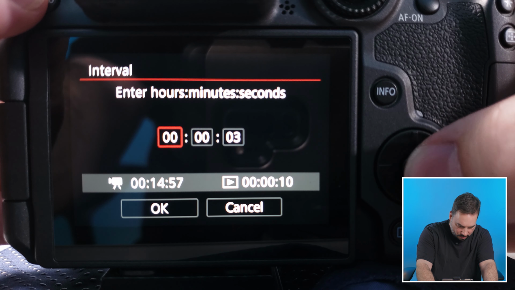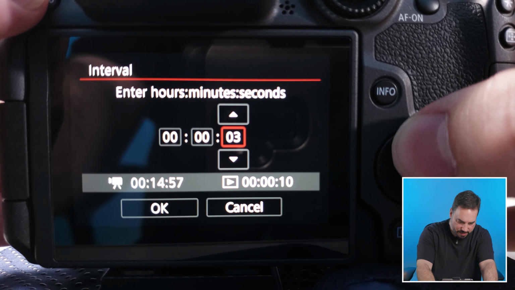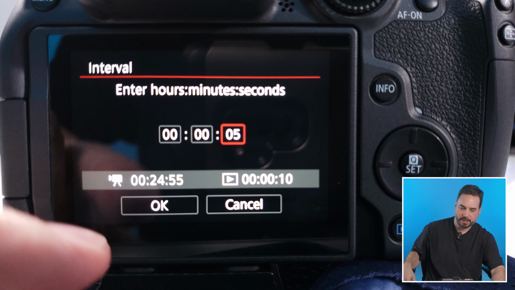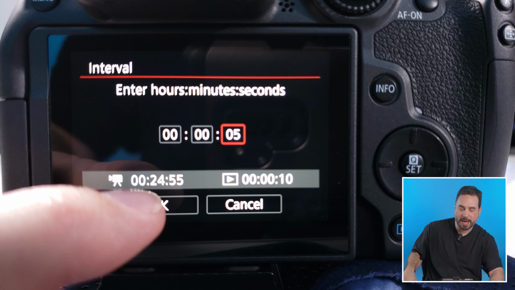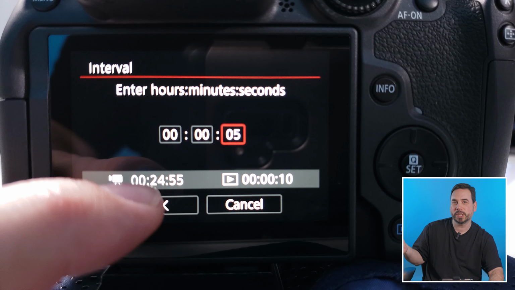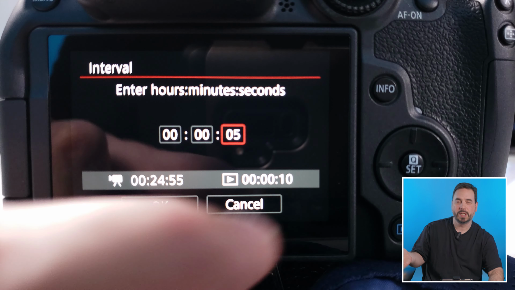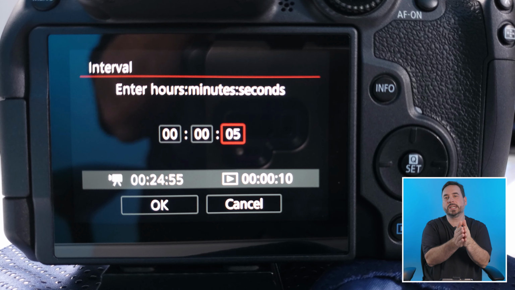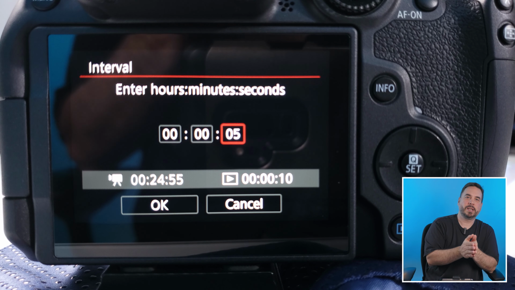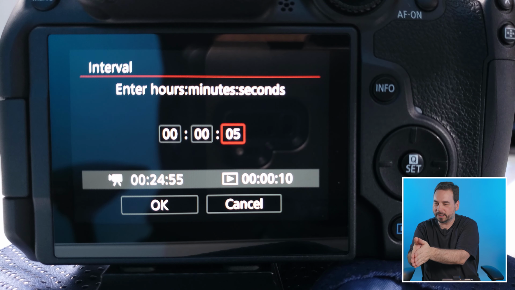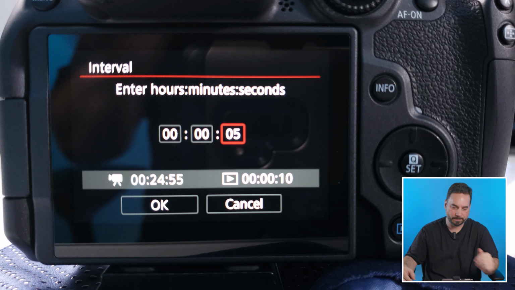But if we go back to our interval and we change this to, let's say 5, you can see that's also going to change the amount of time that it takes for the pictures to be taken. And it's also going to change the amount of video that it's giving you, because now we've added 2 more seconds in between each picture. So now instead of 3 seconds, it's going to take a picture, wait 5 seconds, take another picture, wait 5 seconds and take another picture.